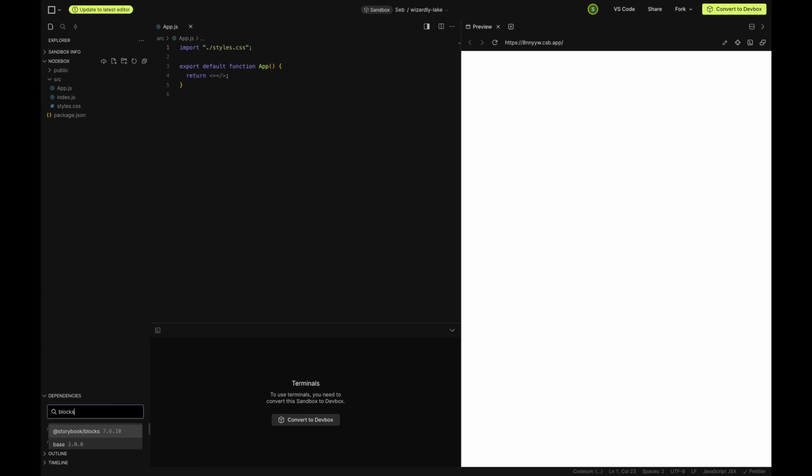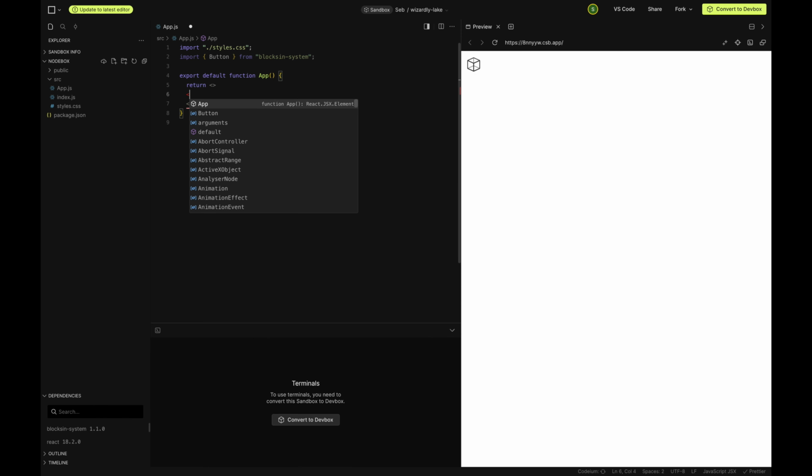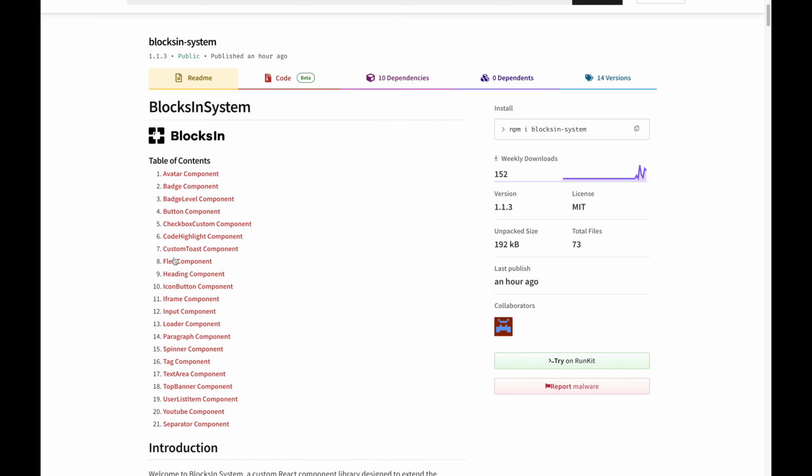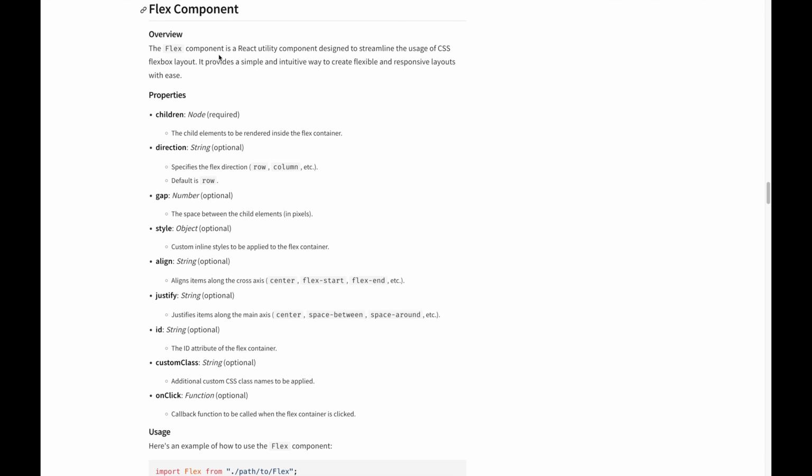First, create a sandbox and in the dependencies section, search for BlocksIn System. Once installed, we can start using the components right away. Let's import a button component to demonstrate how easy it is to use React component libraries. We will also need a flex component.